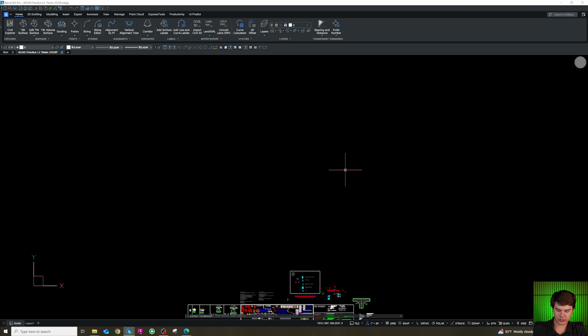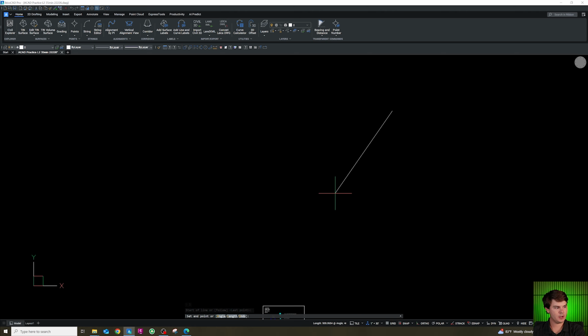To start off this drafting practice, we'll start off by drawing the property lines. Do L for line, and then you'll draw using the metes and bounds. To do this, you hit the @ symbol and the distance. So we'll start off with 260, the less than symbol, and the metes and bounds.